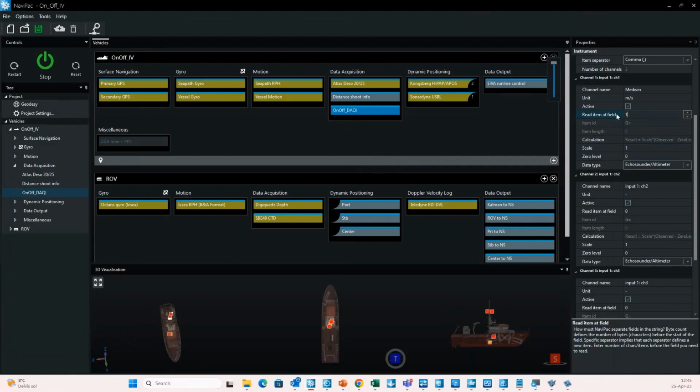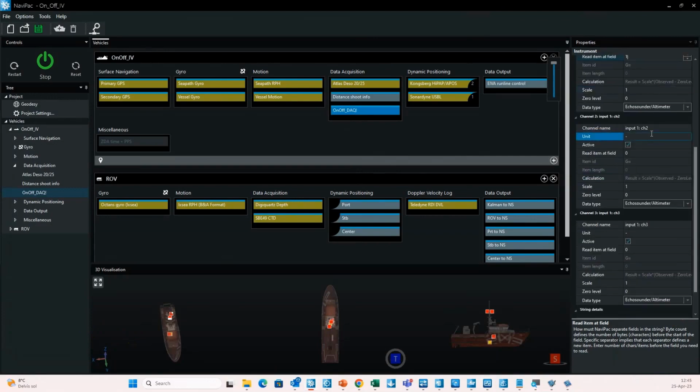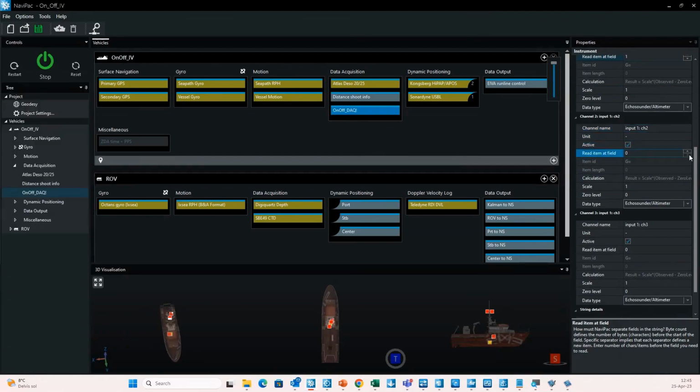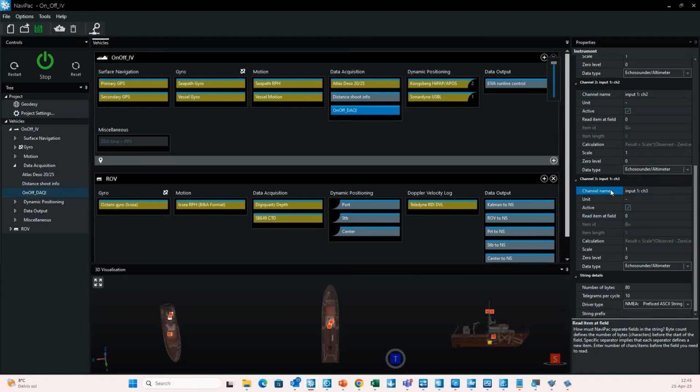The rest here doesn't really matter, but for channel 2, you need to specify salinity, read item at field 2, and then finally gravity, read item at field 3. And then at the bottom here, string prefix, dollar on off underscore 4, like this.